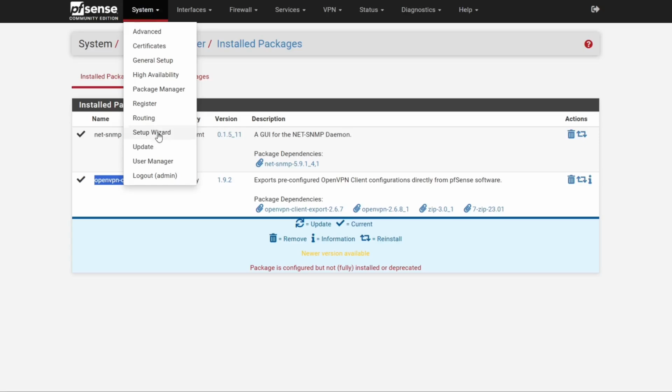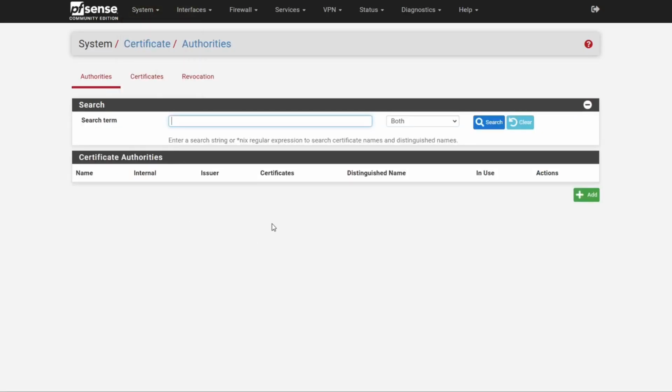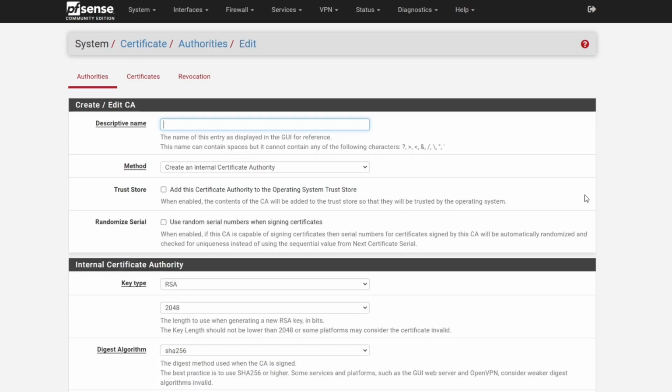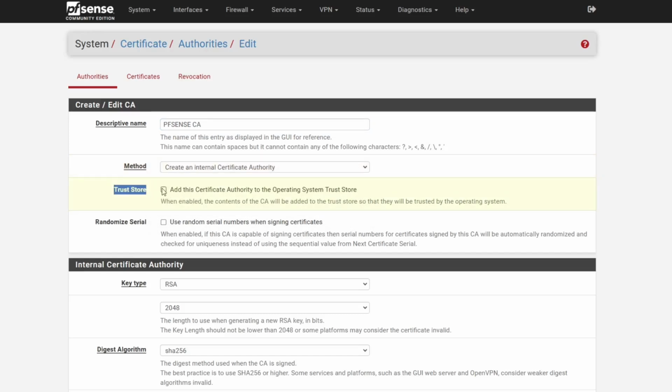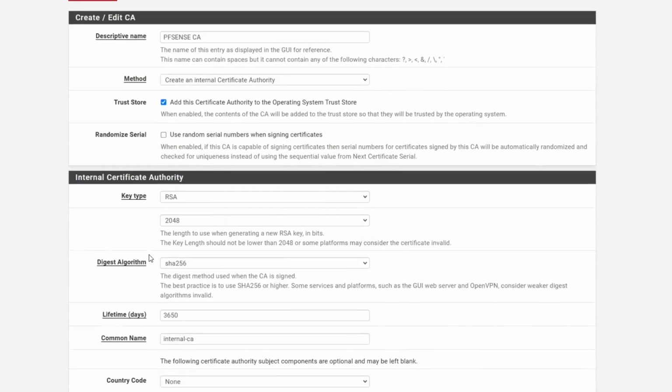Next is the certificate generation. Click on certificates. You will have to create the certificate authority certificate. Let's try to add that. The descriptive name would be pfSense CA. Method is going to be internal certificate authority. Add this certificate authority to the operating system trust store. Let's try to check that option. Scroll down, internal certificate authority.